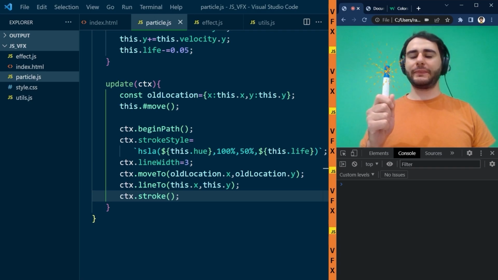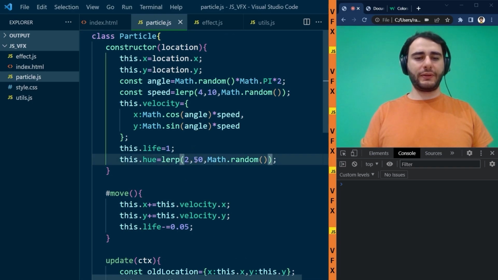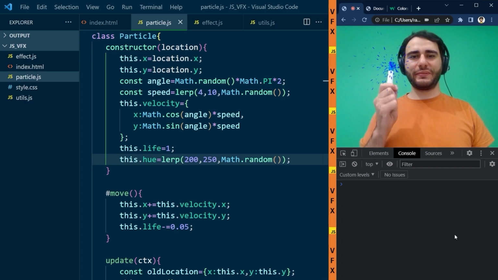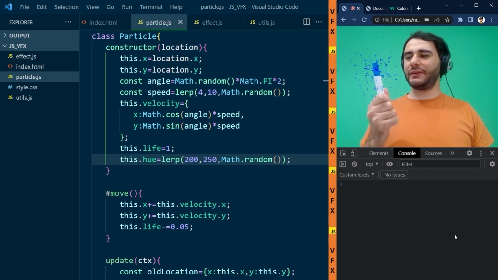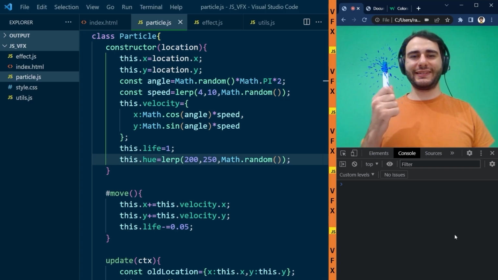Somehow boring. Maybe if we change the color. Yeah, I think I want the hue to be something in the blue spectrum, so between maybe 200 and 250. Yeah, this is nicer because the marker is blue and I think the color complements it. And real sparkles are not really this color, so it kind of makes it special in this case.